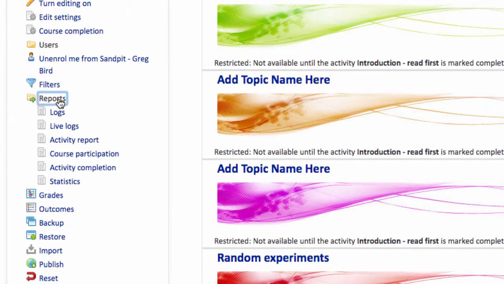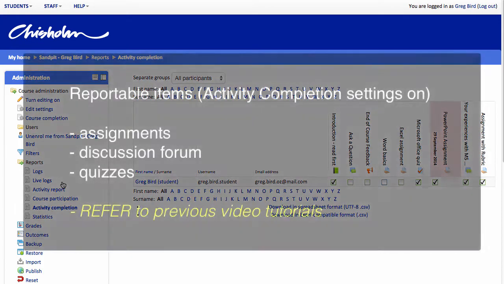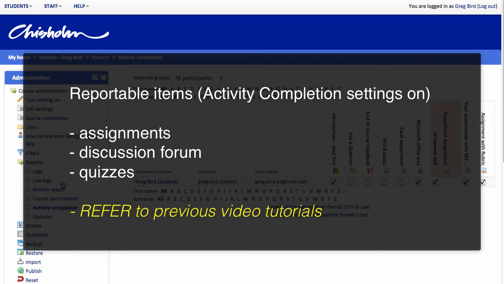Now, there are a range of reports here. I'm going to focus on two of them. The first is this activity completion report. I think this is perhaps the most valuable. Now, before I get into the detail of this report, I should describe that this is a subject which includes a number of reportable items, such as assignments, discussion forum, quizzes, etc. I have recordings for each one of those, and I'd encourage you to consider setting your Moodle course up to actually facilitate these participation records, because without them, the reporting itself has nothing to look for.